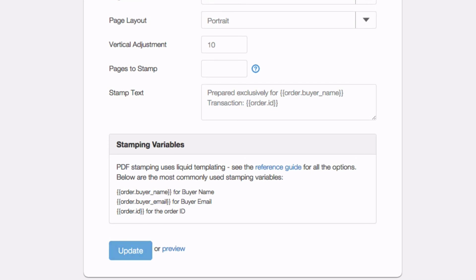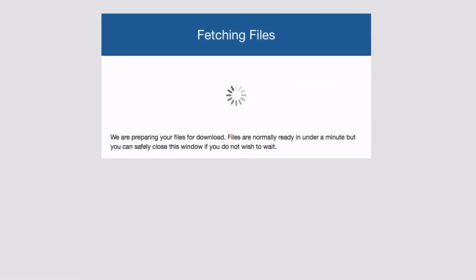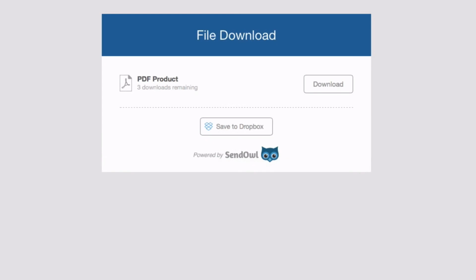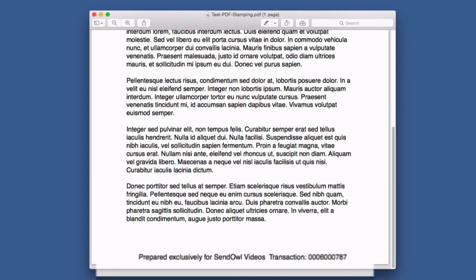For more complex or dynamic stamping, follow the link to our Liquid Template Reference Guide, and I'll also link to that below this video. When your customer, the buyer, purchases the product, they'll receive a download link as normal. But because each order is unique and depending on the size of the PDF, the buyer might experience a fetching file page as we prepare and stamp the PDF. When the file is ready, they'll see the normal download screen. And this is the PDF we just configured.